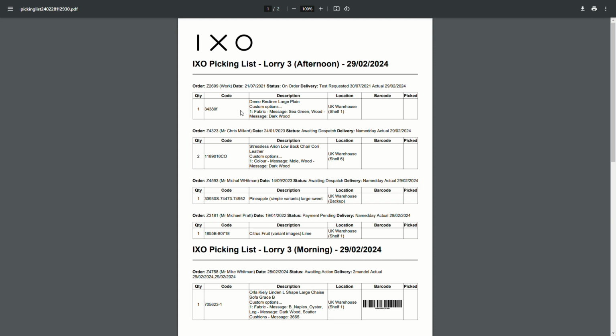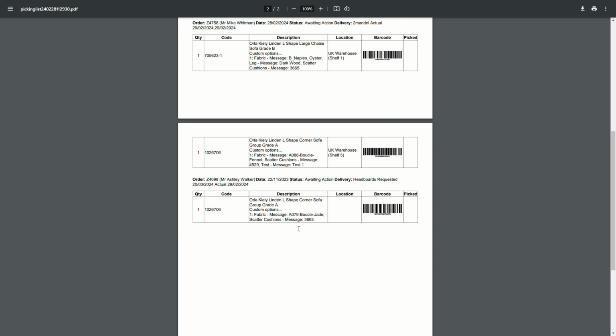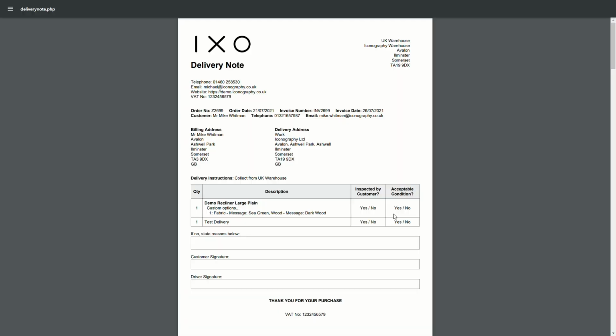So we can see that in the afternoon, we're going to start off by delivering this recliner, then the stressless, and then some fruit. And then for the other section, these are the items that we're going to be doing. So it becomes really clear and easy to see what you need to load and in what order. Likewise, when you're printing your delivery notes, those are going to come up in this format. So you get one sheet for each, and they're just ways for them to be marked as inspected, whether they're acceptable, customer signature, driver signature, all of those things.